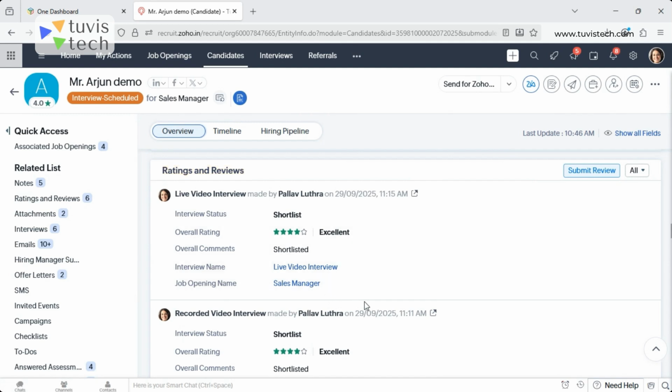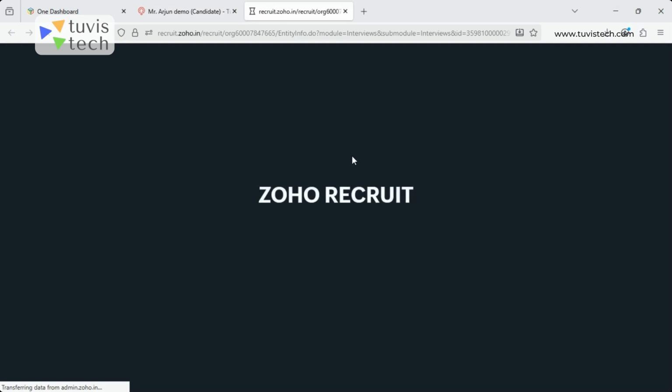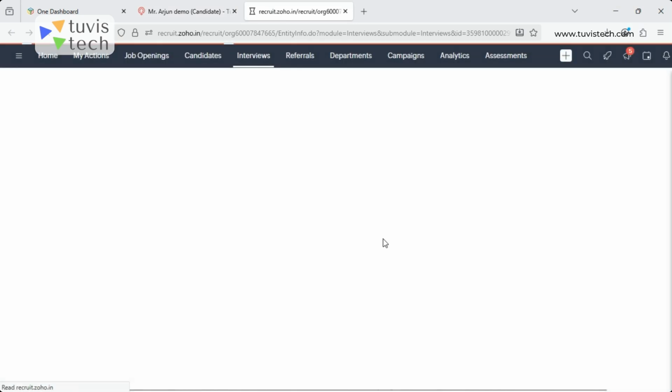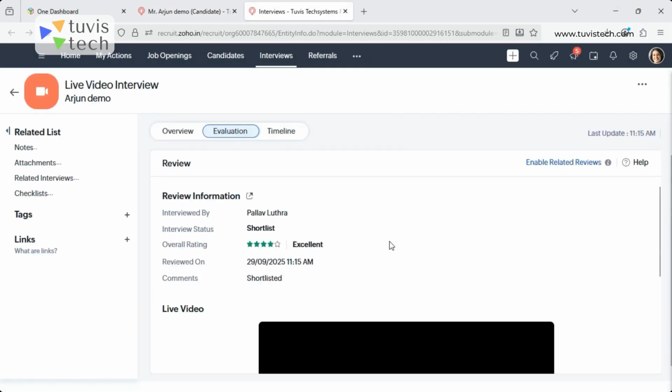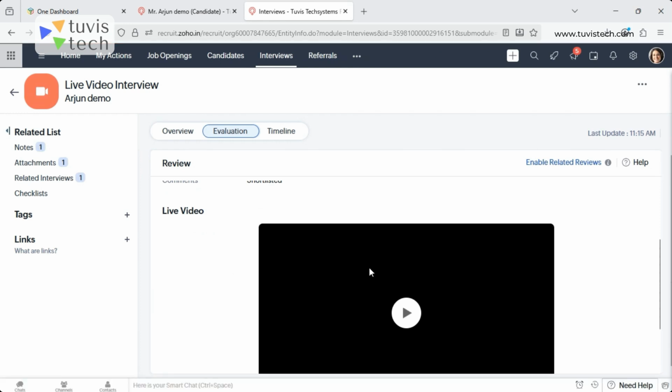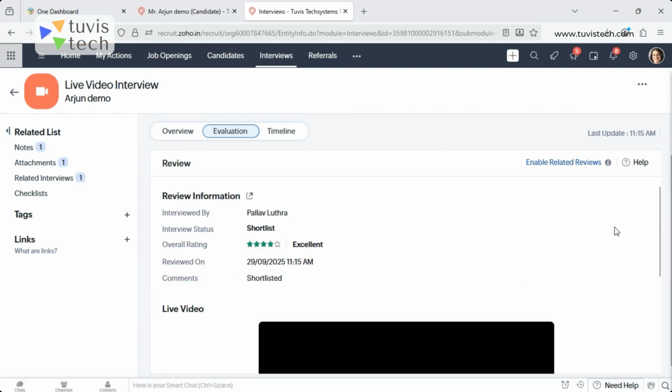So once the interviewer has recorded their evaluations in the interview section here, it is also automatically recorded in the candidate section under the ratings and reviews, where you can click on this live interview here, and you can check the evaluations on the recorded interview beside that. So this is how the interviews can be scheduled in Zoho Recruit, and also they can be tracked in Zoho Recruit.